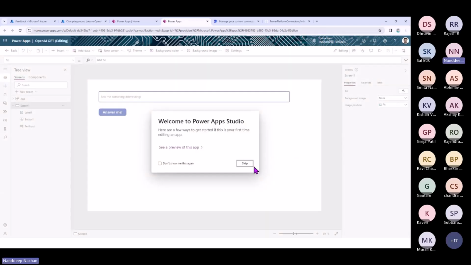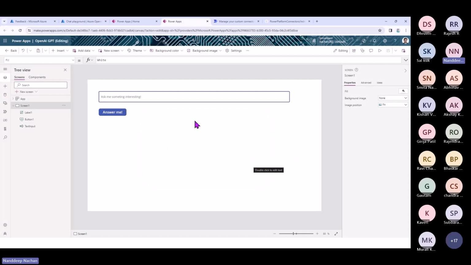Once it's open, you can see that we just have one label and one button that hits it, and then it is going to make the call to the Azure OpenAI. Azure OpenAI will process that through the custom connector and give us the response back. So this is just the normal prompt and completion kind of thing. We just have only three controls here.